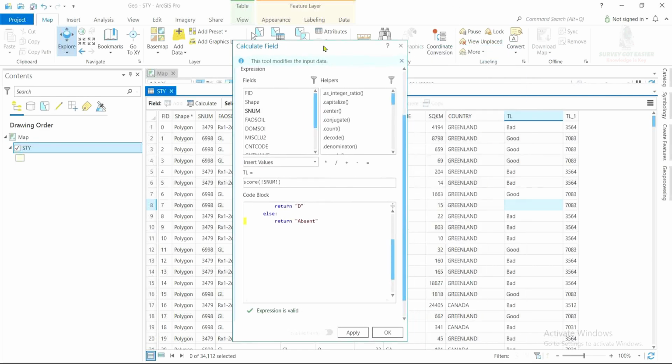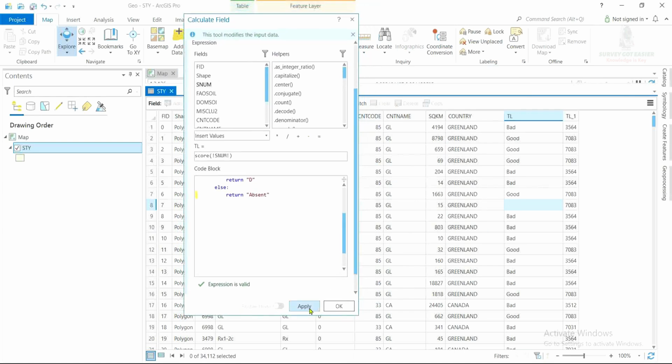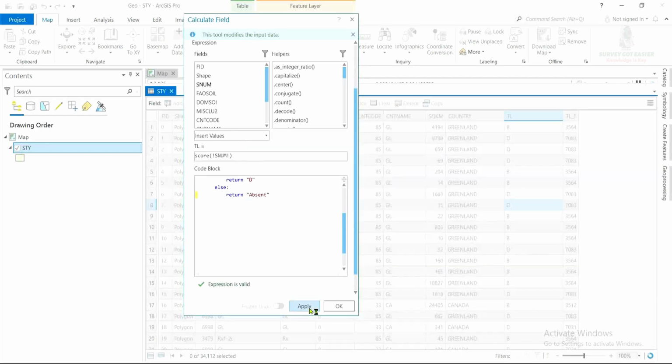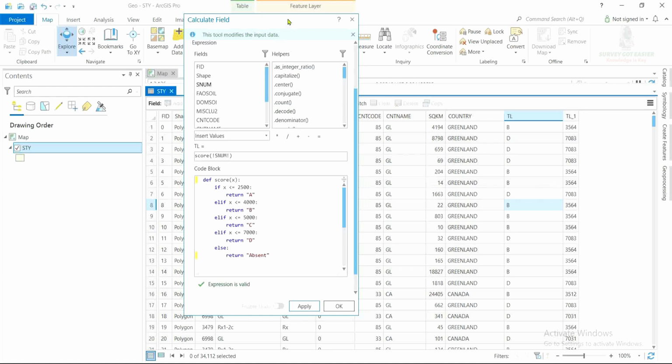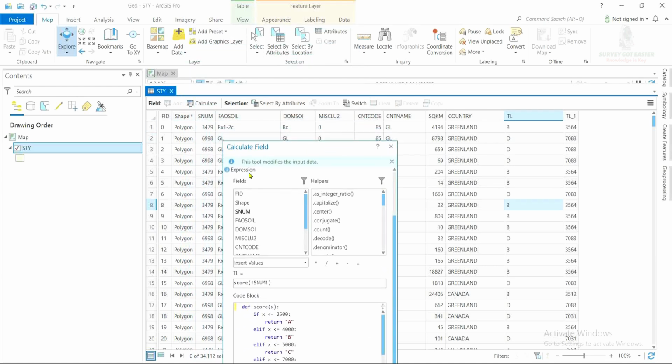Okay, so when you are done inputting the code here, you verify your code, expression valid, and you apply immediately. Now you see the criteria has been populated. When you run a check on that, you realize the criteria is well defined. For the first one, which says B, it means that if x is less than or equals to 4,000, return B.